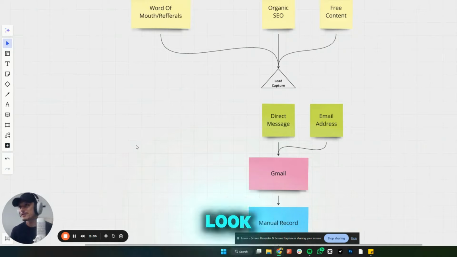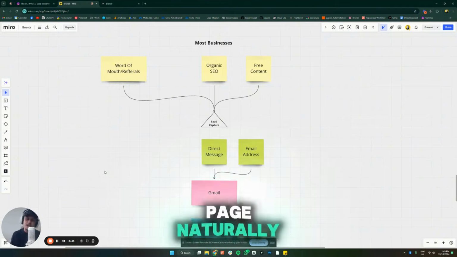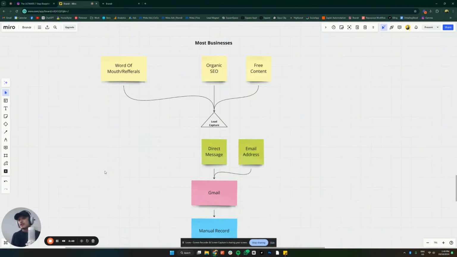Most businesses look somewhat like this. They have organic SEO, so if you have a website, generally it's a pretty poor website. SEO is, let's call it Google traffic, people stumbling upon your page naturally. Nothing paid, nothing serious. You have some free content, maybe an underutilized Instagram account, a Facebook page with a few hundred likes on it, and then your business runs off word of mouth and referrals.